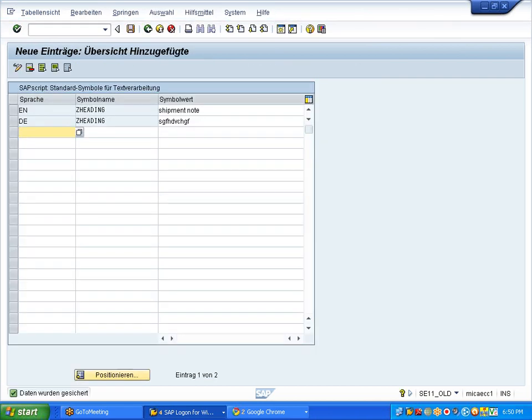Now you call this symbol value. You write an ampersand, you write Z heading. In English language it will come as shipment mode, in German language it will come as something else. So you can do it like this also, from this TTD TC table. So this is another way.